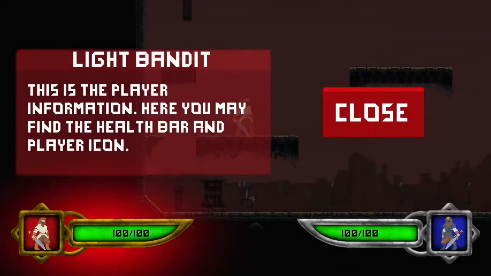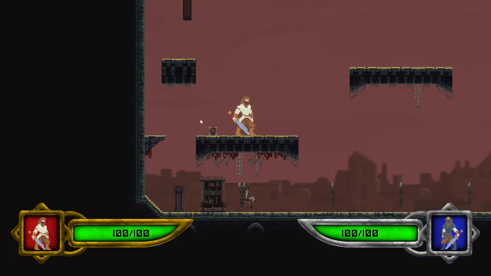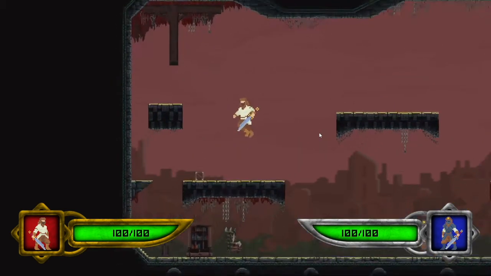Light Bandit. This is the player information. Here you may find the health bar and player icons. Okay, so it's showing us down the bottom. This is the enemy information. The enemy also has a health bar and player icon. Okay. Fight. Oh, there he is.